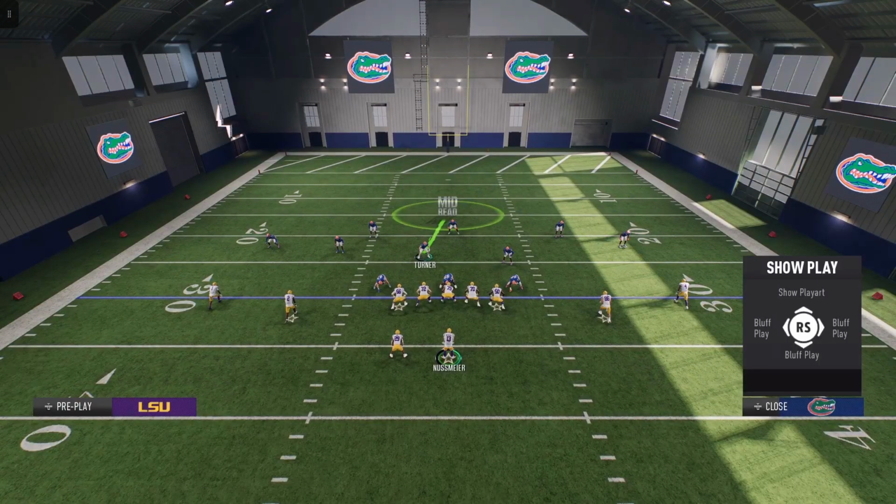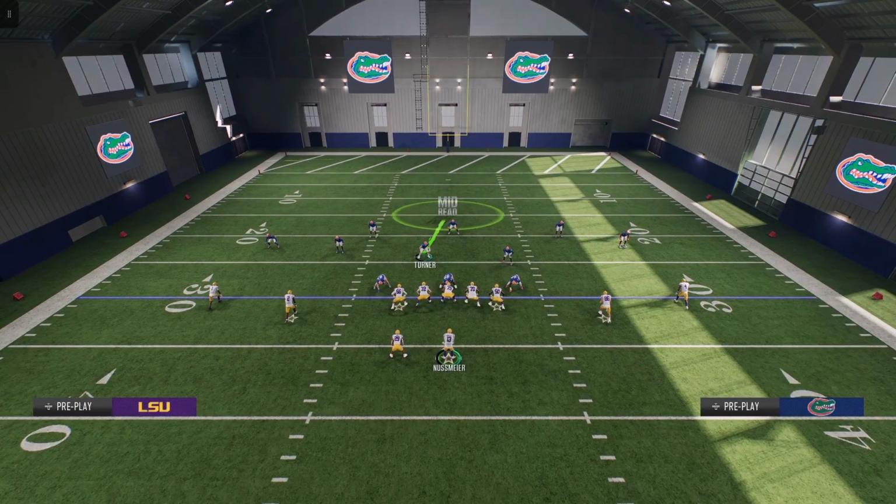Now, keep in mind with switch stick, you can't switch stick when the ball is in the air, you can only switch stick if your user is in a coverage assignment, and you can only switch stick to other defenders in a coverage assignment. So I'll just show an example here. Watch what happens. I'm going to start off with Turner here. Watch where I end up.